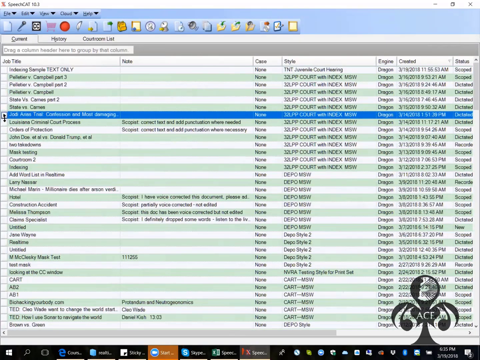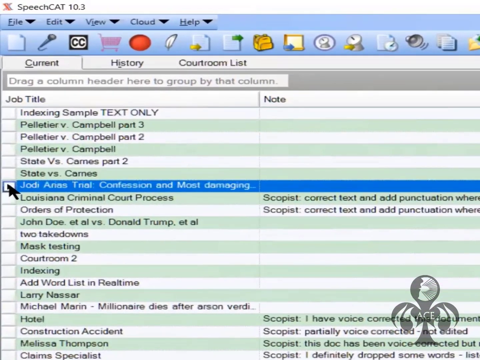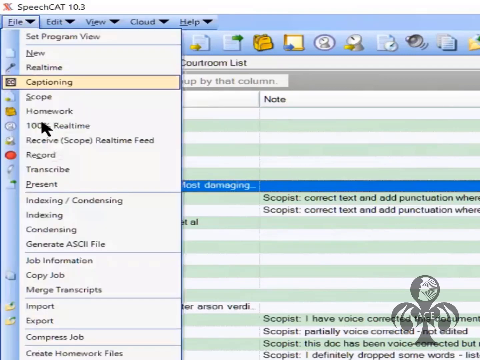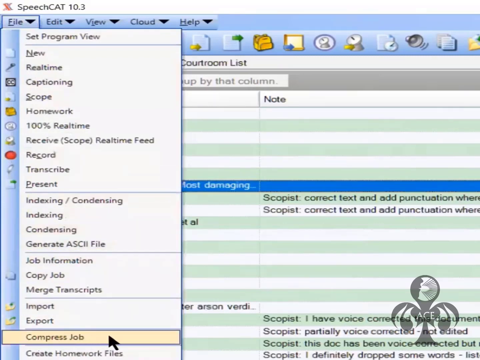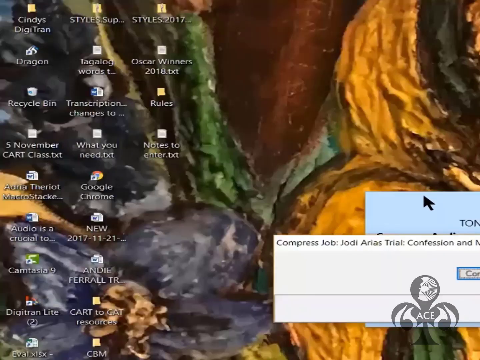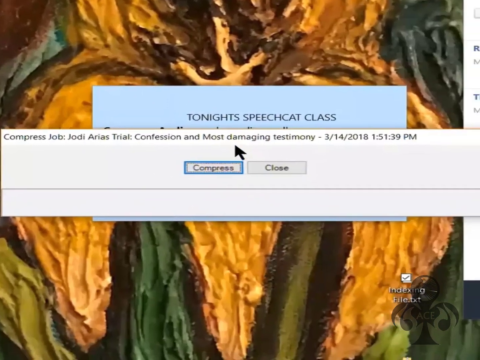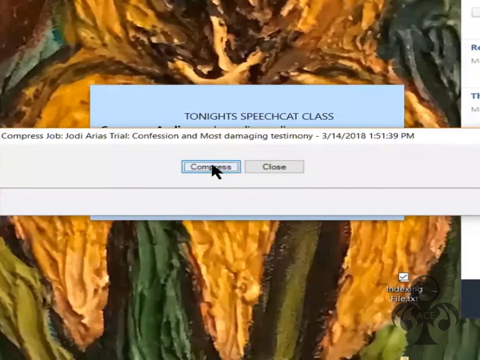So I've got the job highlighted, and I know it's highlighted because the black arrow is pointing to it and it's highlighted in blue. And I'm going to click on File, Compress Job. That's going to bring up this compression dialog, and I'm just going to click on Compress.